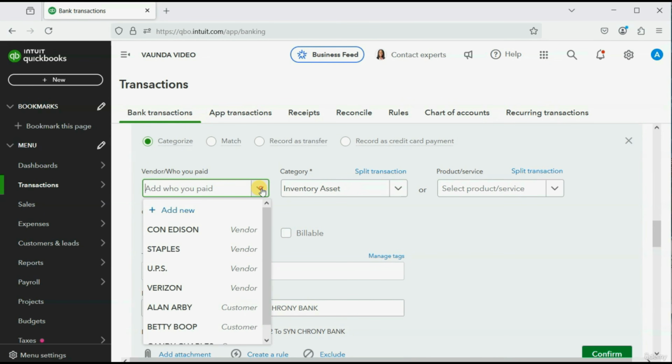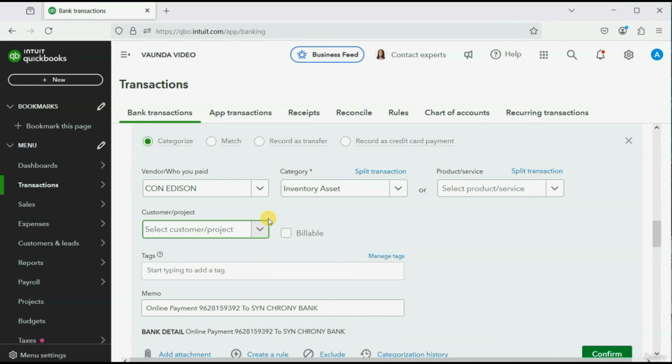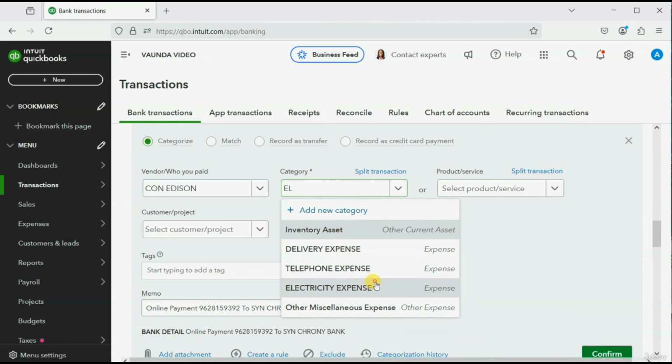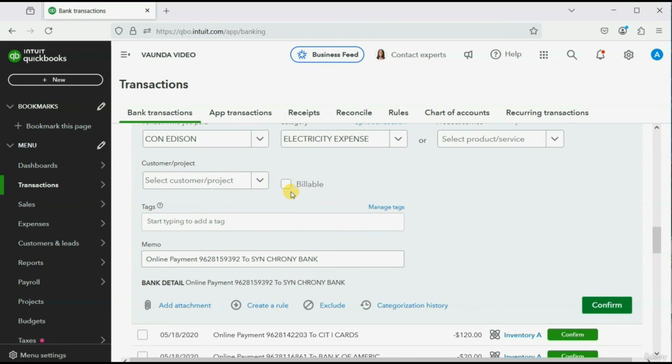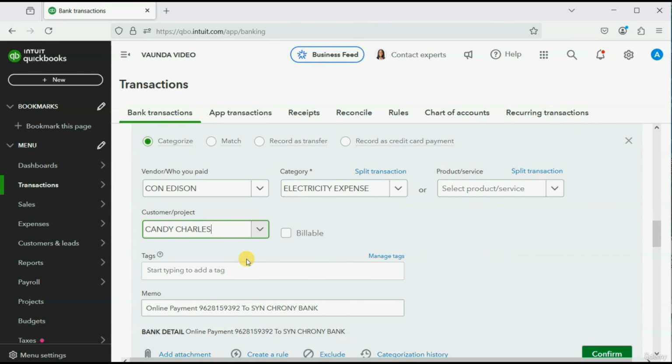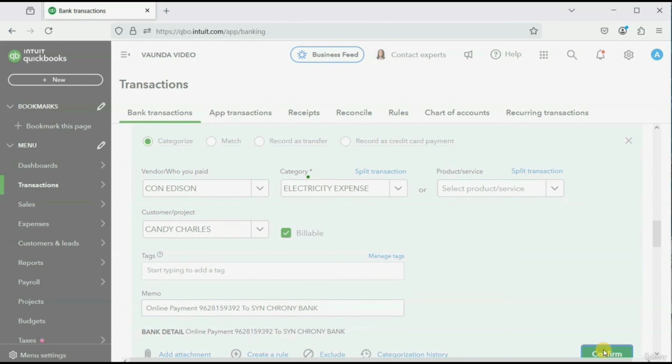Okay, now we might have paid Con Edison for the electricity, but the most important thing to add is that this is electricity expense, but specifically it's for this customer's job, Candy Charles. And in this example, we're going to mark it as billable. And this is the way the open transaction section should look at the moment we click confirm.